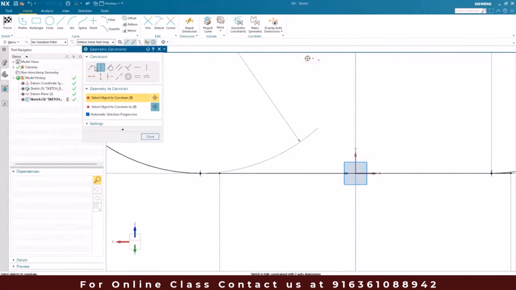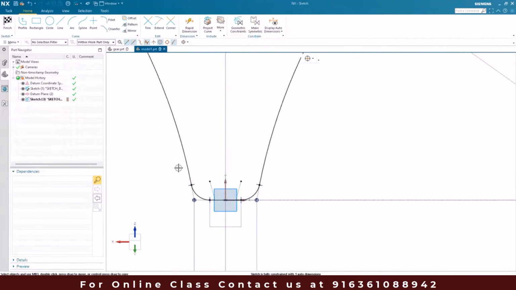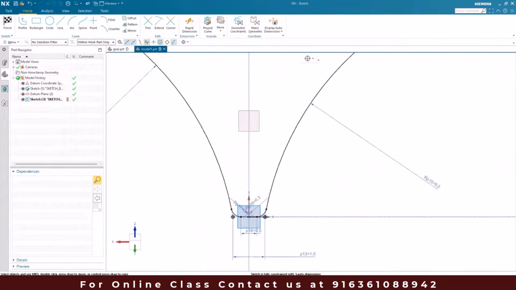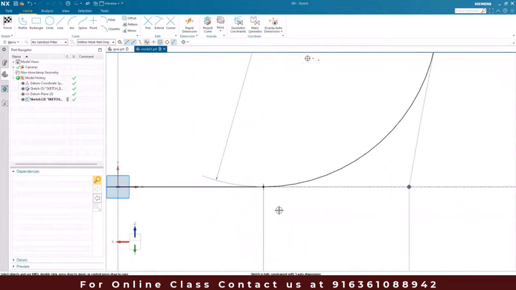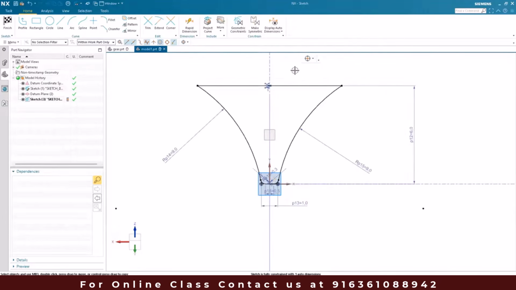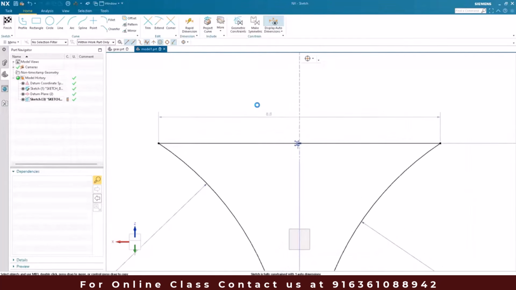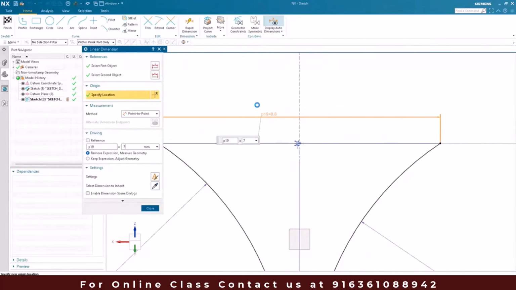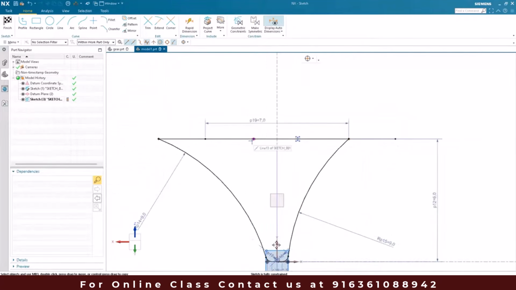So let us make this point meet each other. Okay, so now it is done with one auto constraint. Let us see what that auto constraint is all about. I'll just switch on this auto constraint, and now as you can see here, this distance is an auto constraint. Let us see, this value is 7 mm. So hit 7 mm and click OK, and this point should lie on this axis.